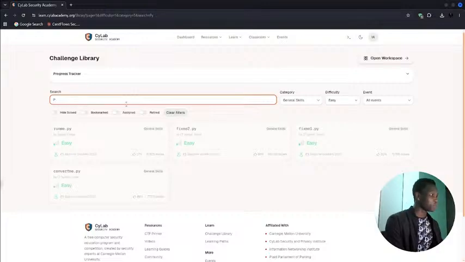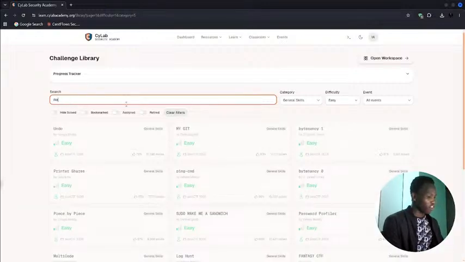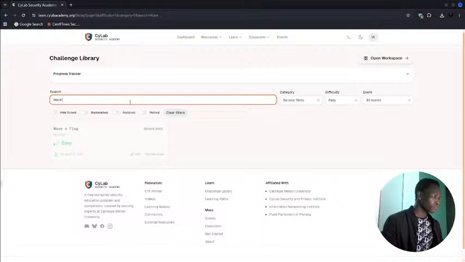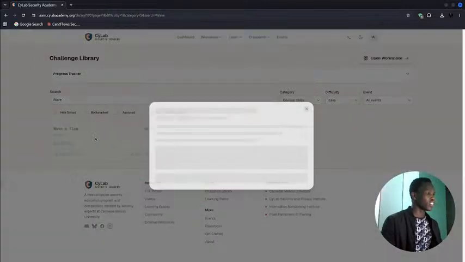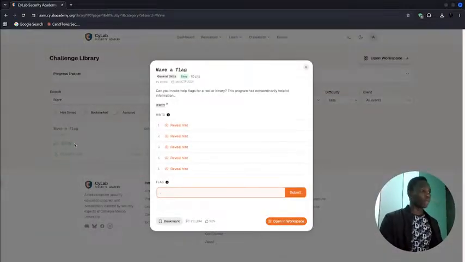Let's pass on that. Let's do web a flag. So here we go. Okay. So the first step in every lab that you're going to be doing, make sure you read the description, and if there are hints, make sure you go through the hints, because they also help you in finding the flag.